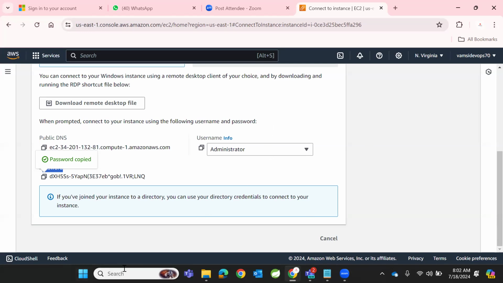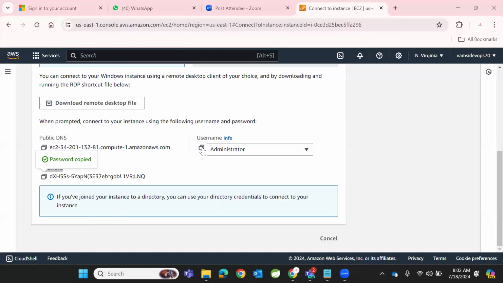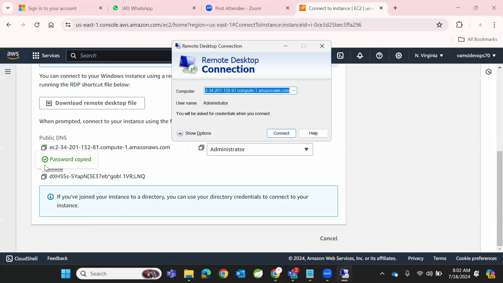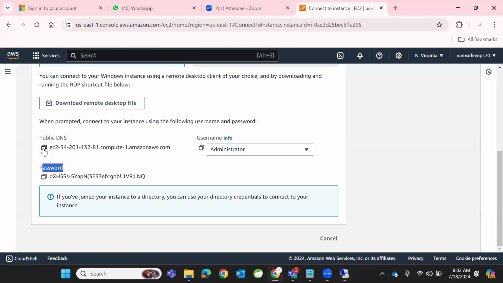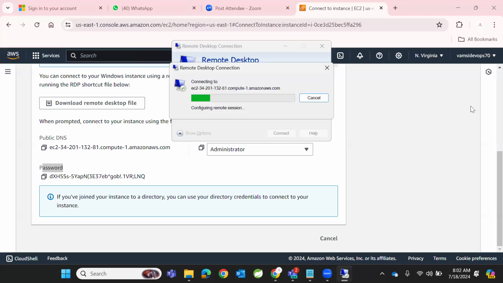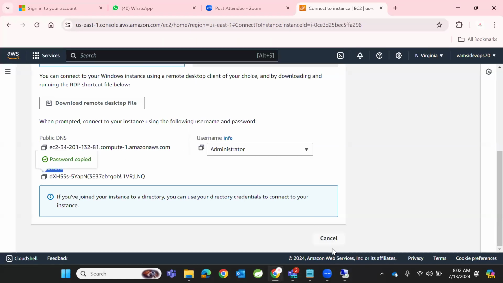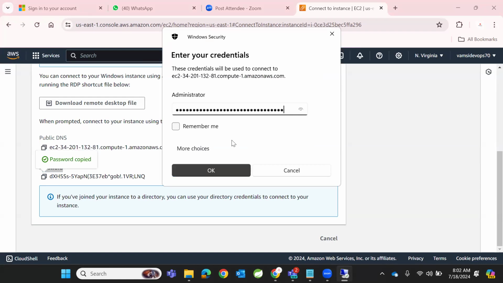If you want to connect once again, you need to open the remote desktop. You need to save the password and copy the domain name, the DNS name, this one EC2 34 to 21. This is the public DNS, so we need to provide this DNS over here. The username is already there, Administrator. Just click on connect. It will ask for the password. Just copy the password and paste it over here so that you will be connected.